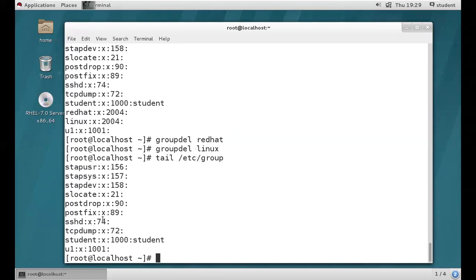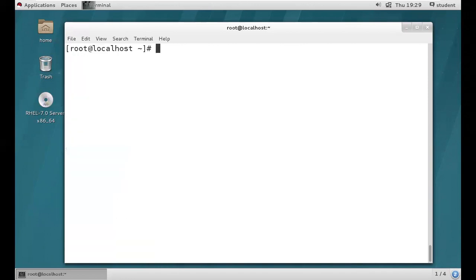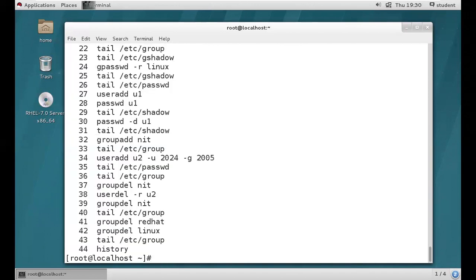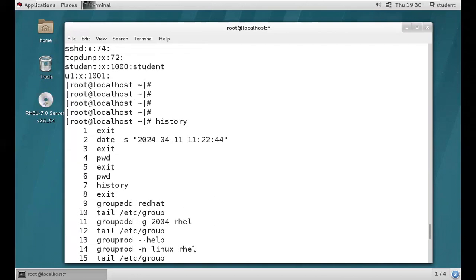So like this, you can create the groups, you can delete the groups. Tomorrow we are going to discuss how to add the users into the group, how to manage the users inside the group, how to assign the group administrator, all those things we are going to discuss tomorrow. If you have any doubts, any questions, please ask as of now.